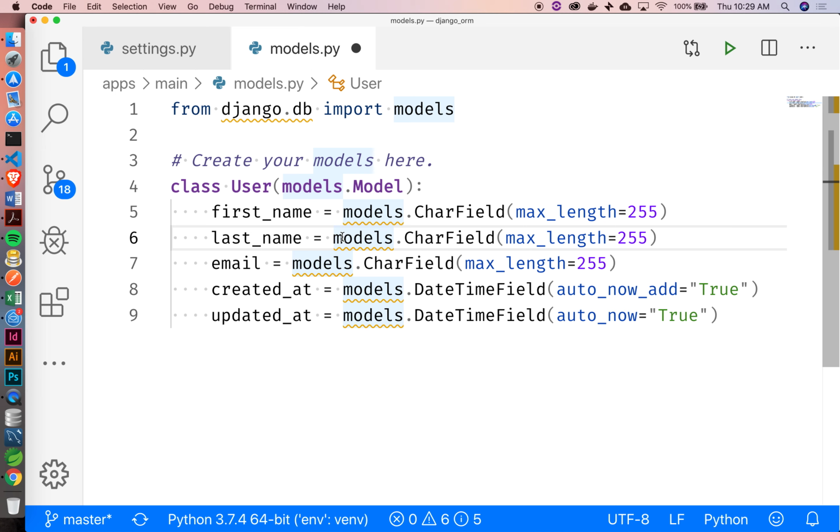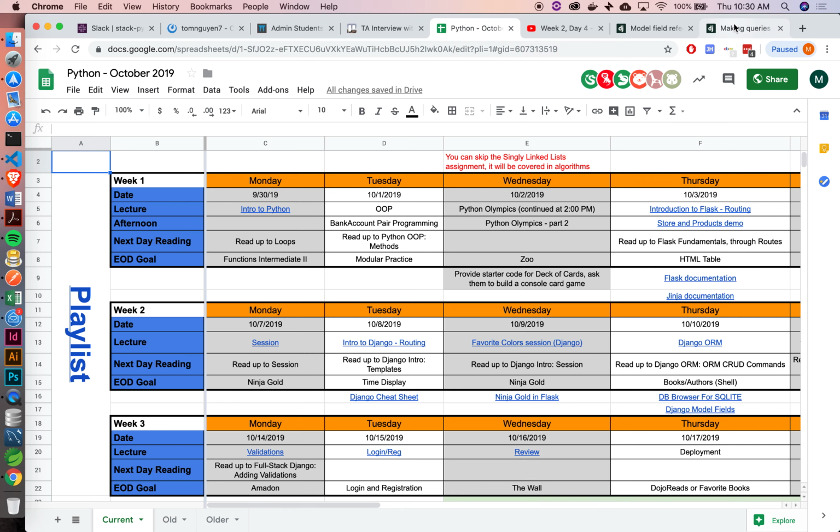Yes, Connor, question. Why is true in quotes? Is it not a boolean? That's a good question. I don't know the answer to that question, but I'll try to figure it out for you after we're done with this. One thing I was going to show you guys is here in the documentation.